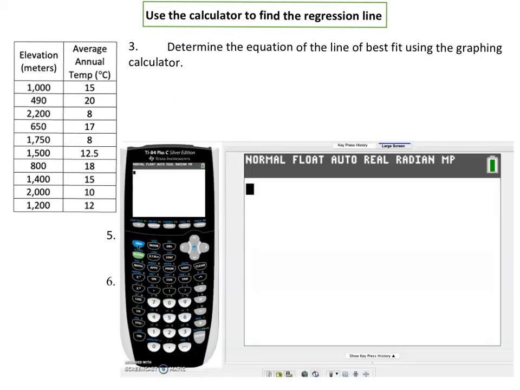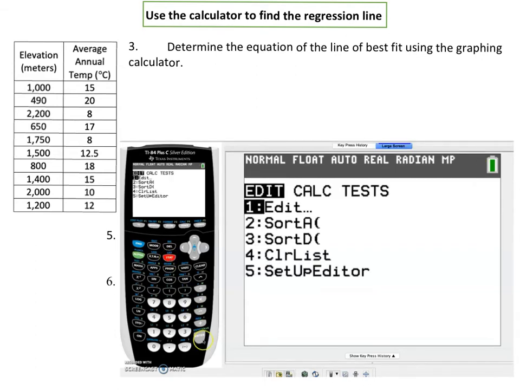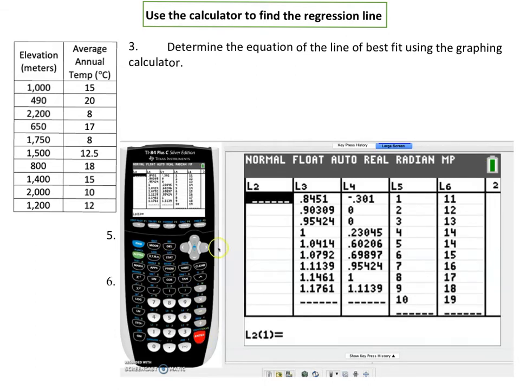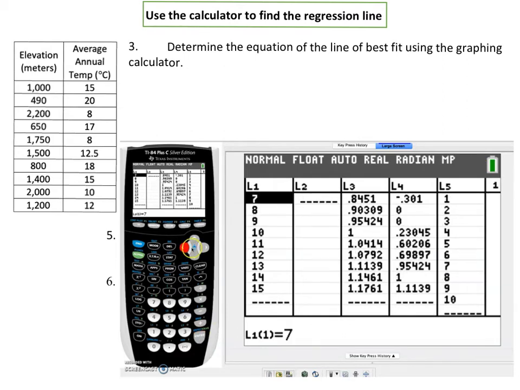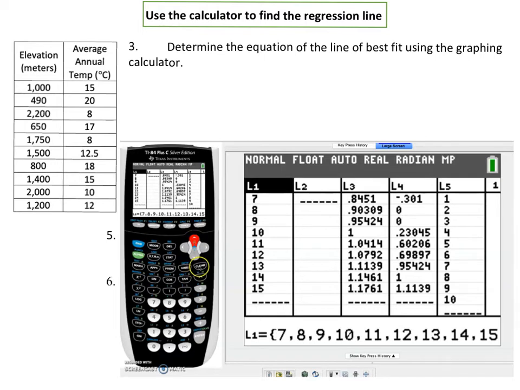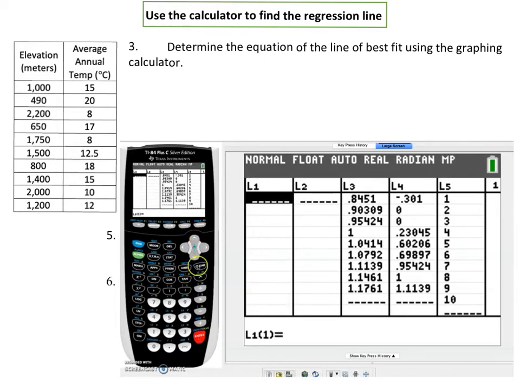You have to find the regression line on your calculator. The first thing you need to do is hit Stat and Edit. You're going to enter your raw data by Stat Edit. Now, if there's already data in one of these lists, go up, highlight L1, hit Clear, Enter, and it wipes out all the numbers in the list. Then you're just going to type your numbers.